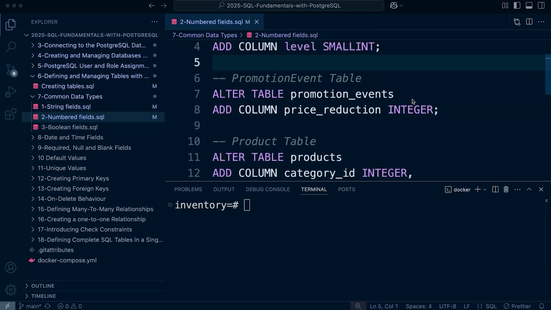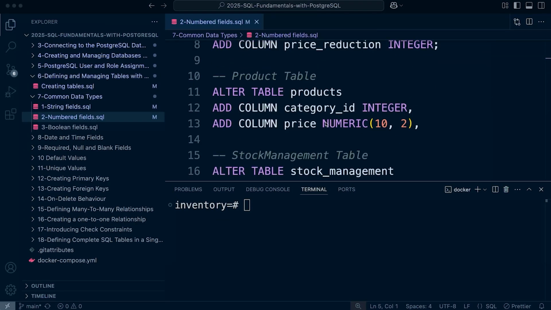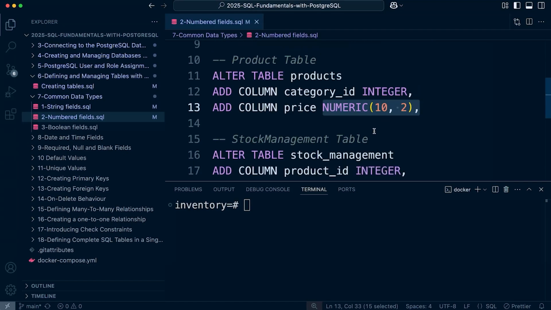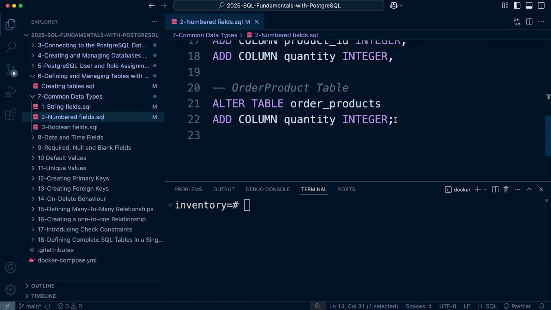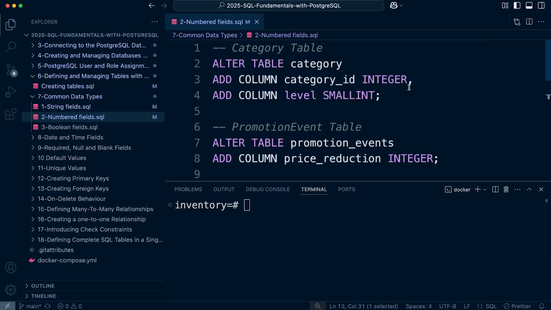In addition to that, you will also see the numeric being defined here. So we're going to add a column price, the numeric field with 10 digits in total, 2 decimal places. And yeah, I think that's pretty much it. So you can go ahead and run all this code.